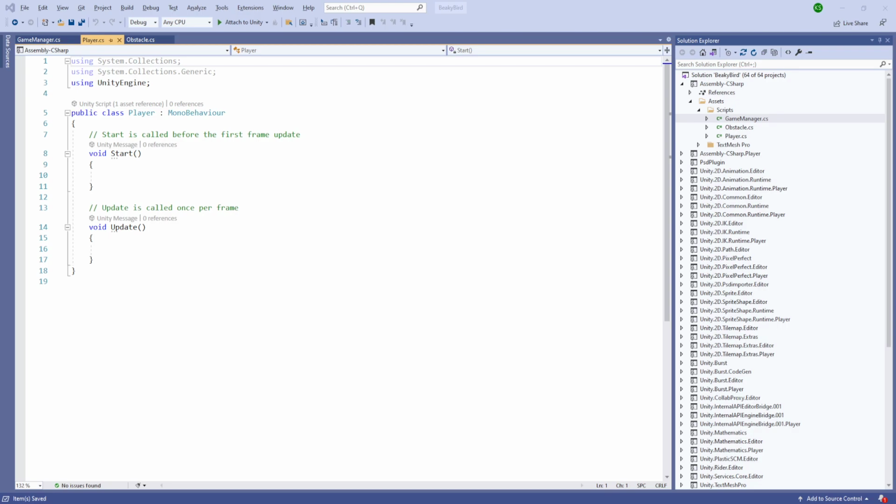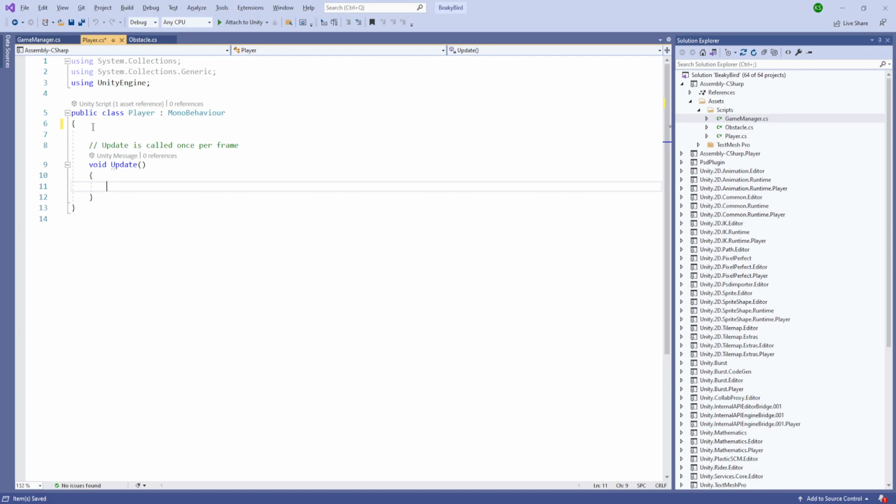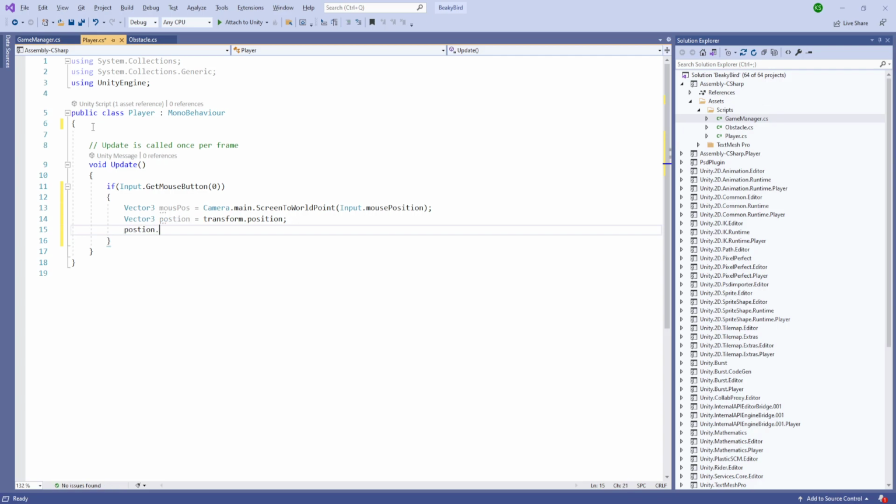Now inside our player, similarly, the player is not going to have much. We are just going to move left and right depending on the mouse position. Start's also not going to be needed. And inside our update, we'll first check if Input.GetMouseButton of 0. If we have the mouse button pressed, let's get our mouse position. Vector3 mousePos is equal to Camera.main.ScreenToWorldPoint of Input.mousePosition. Let's get the current position. Position.x is going to be mousePos.x, and transform.position is going to be position. So that was our player script.